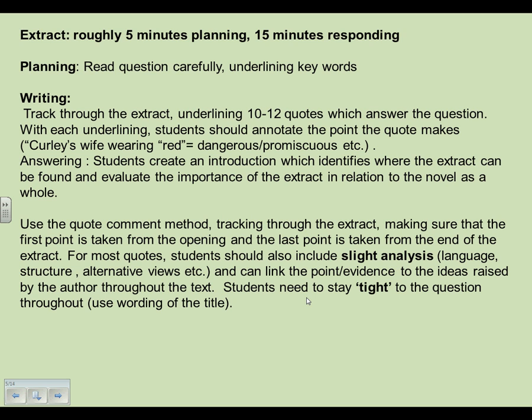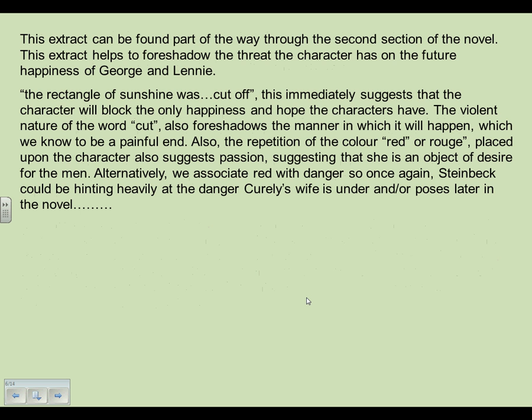So we've looked at what the exam board wants us to do. We've looked at our method, and again I'd recommend that you take some time planning that. Let's have a look at what an actual response at A-star looks like. So this is unfinished, but it is half of what you need to do. So this extract can be found part of the way through the second section of the novel. This extract helps to foreshadow the threat the character has on the future happiness of George and Lenny. So that's us establishing we know what we're talking about and why Steinbeck has done this.